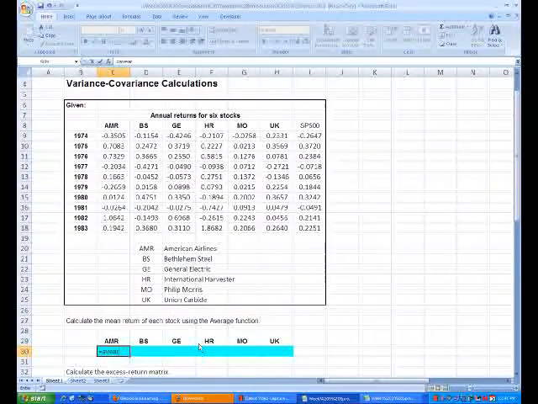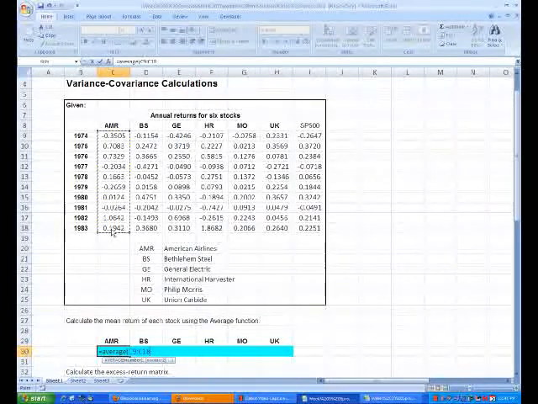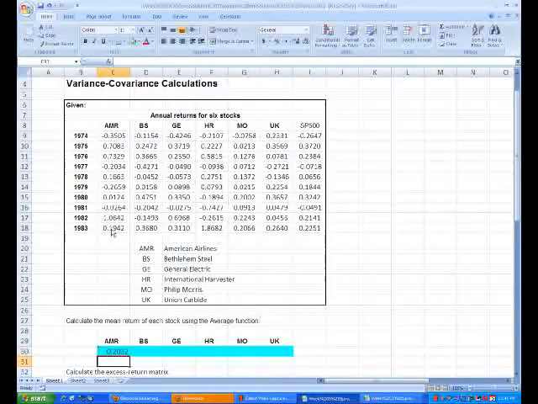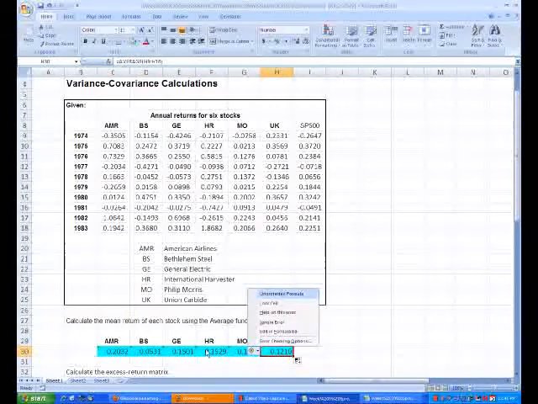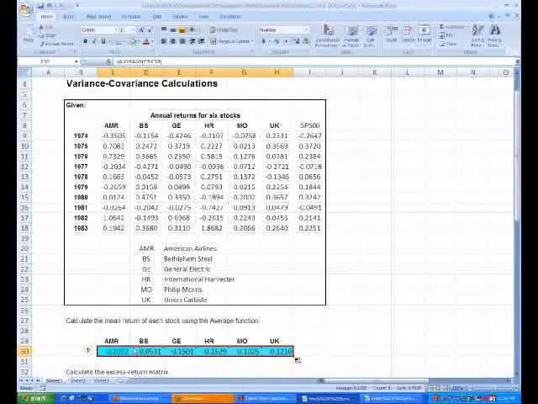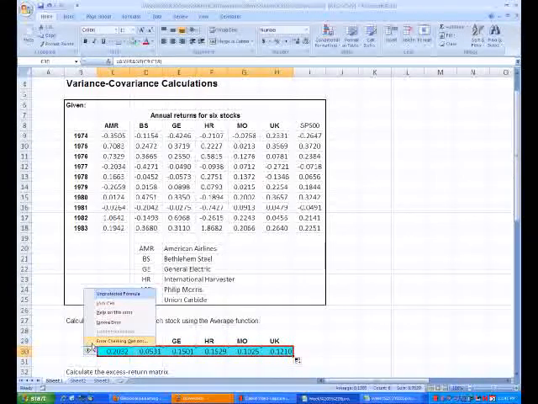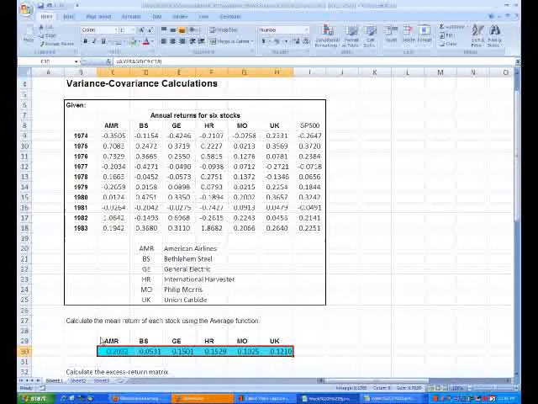So to do that we go equals average, and then select all those cells for the different returns. And so the average of that AMR is 0.2032, and then we can just use that drag box to drag that across, and that'll calculate the average return for each of them. Now you can ignore those errors that are coming up; they're not an issue. But those are all our average returns for each stock.